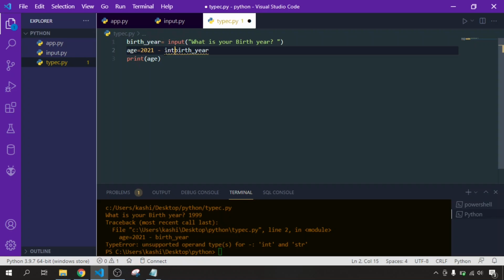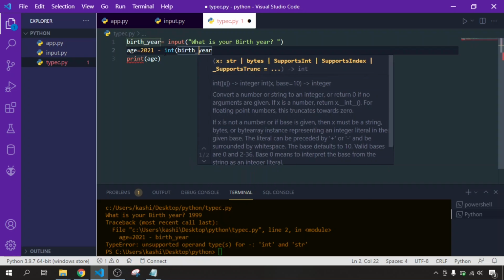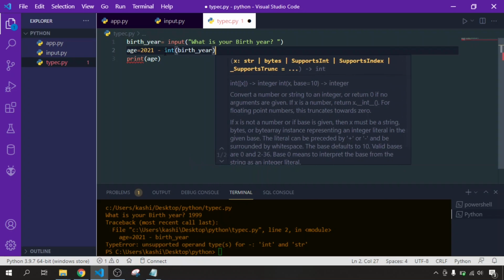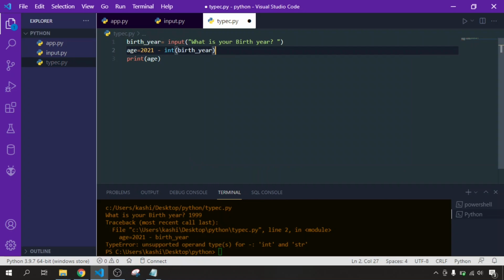For that we have a function called int. Pass this variable to this int function. Now this int function will convert this birth year from a string to an integer, and now we can do any kind of operation on this variable. Save this file and run again.